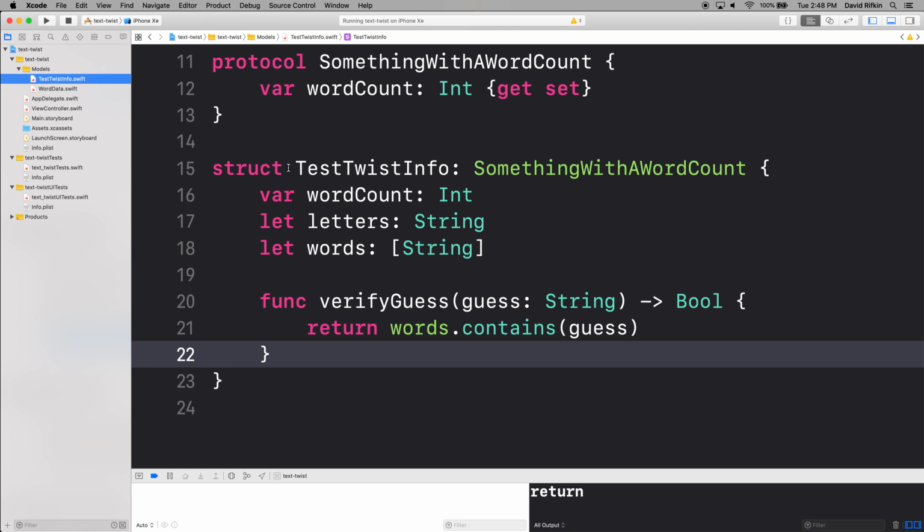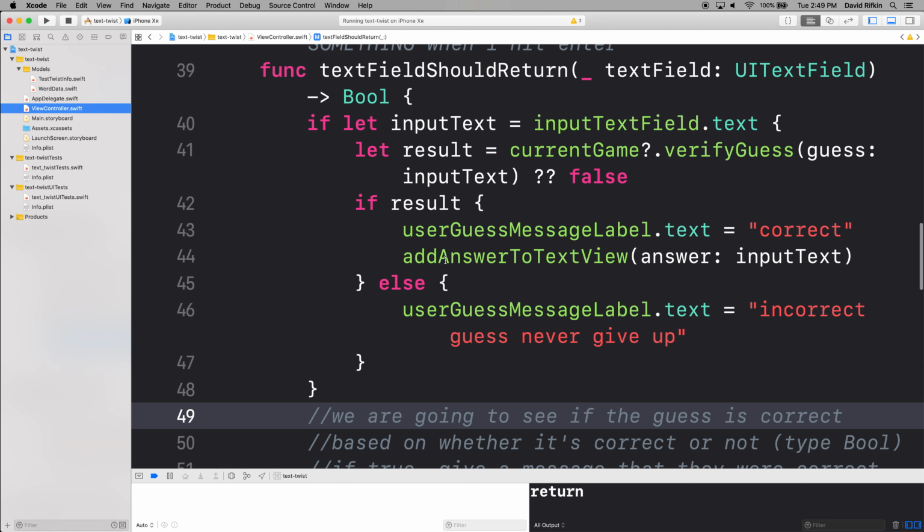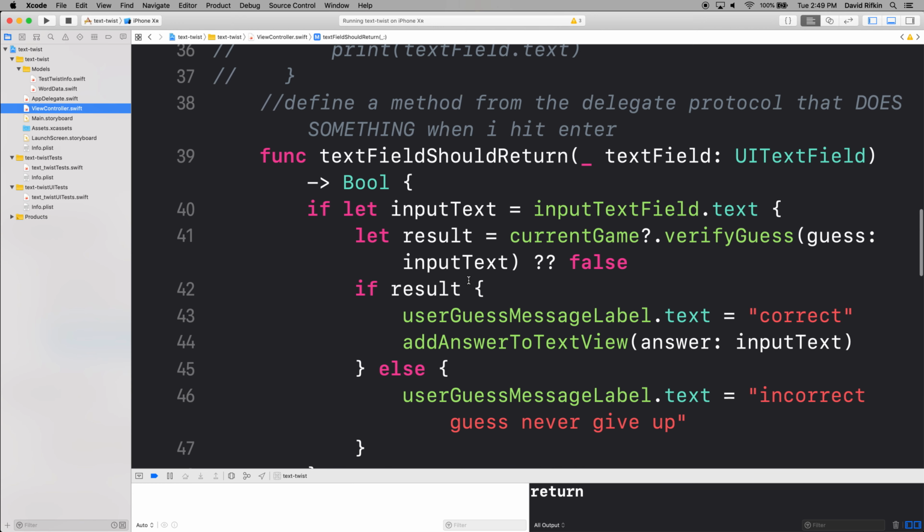Okay. If you look at this, letters. Sweet. So let's use letters from our struct. That sounds good to me. Let's have the view controller get those letters, and then on that top label, start off by telling us what available letters we have.